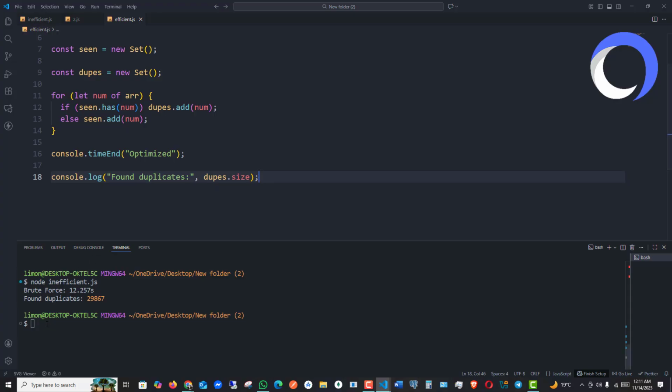Now let's run this efficient code. Boom, the calculation is done. It only takes 13 milliseconds and found the duplicates, approximately 29,000.